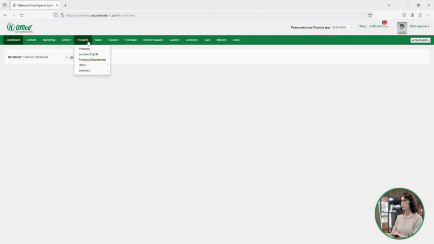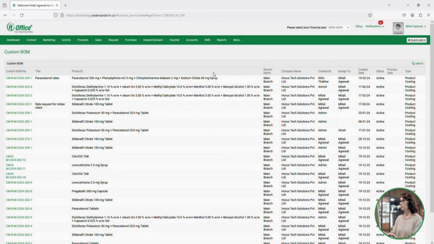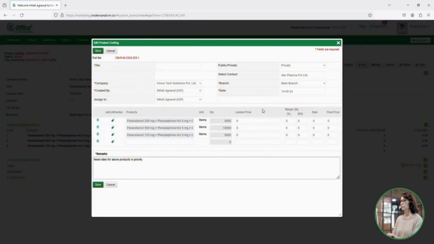To submit the rates, navigate to the Products, Inventory, Custom BOM section, where you will find all the costing requests assigned to you. Select the costing request for which you want to submit rates, click on it, then click on the Edit button to update your rates.